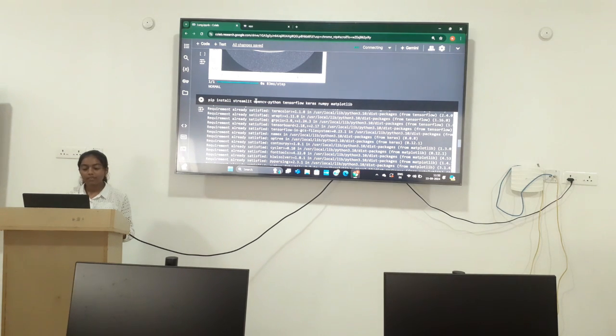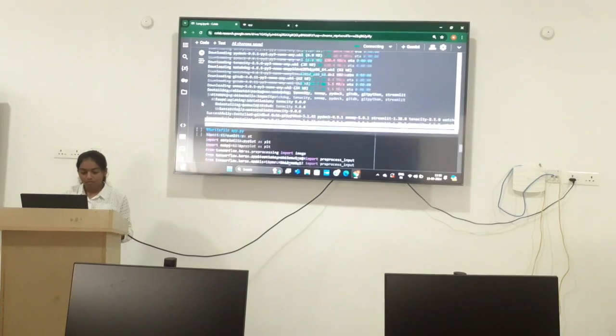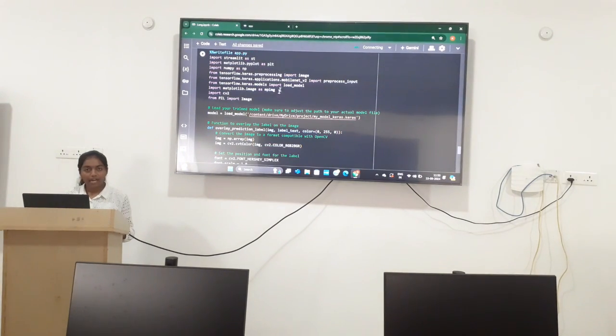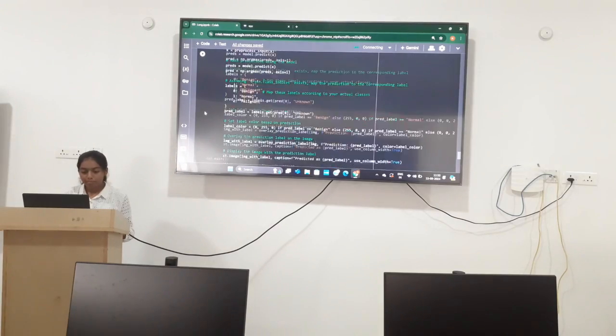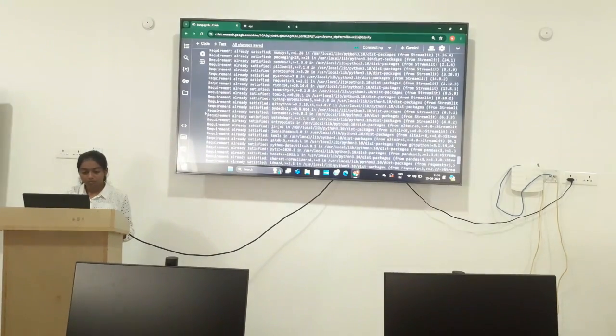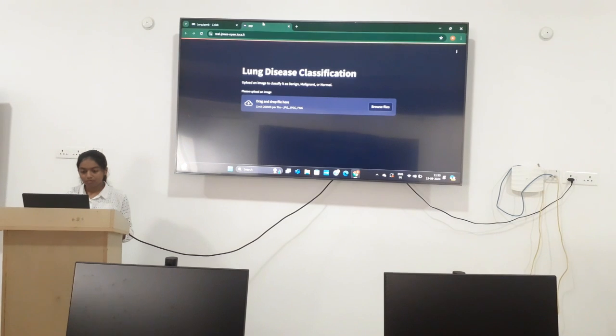Now we are deploying the overall code to the Streamlit app by installing it with pip install streamlit. Here I am writing the entire code into app.py. And I will run app.py in the local terminal. This is the output you will get. This is the interface for lung cancer detection.